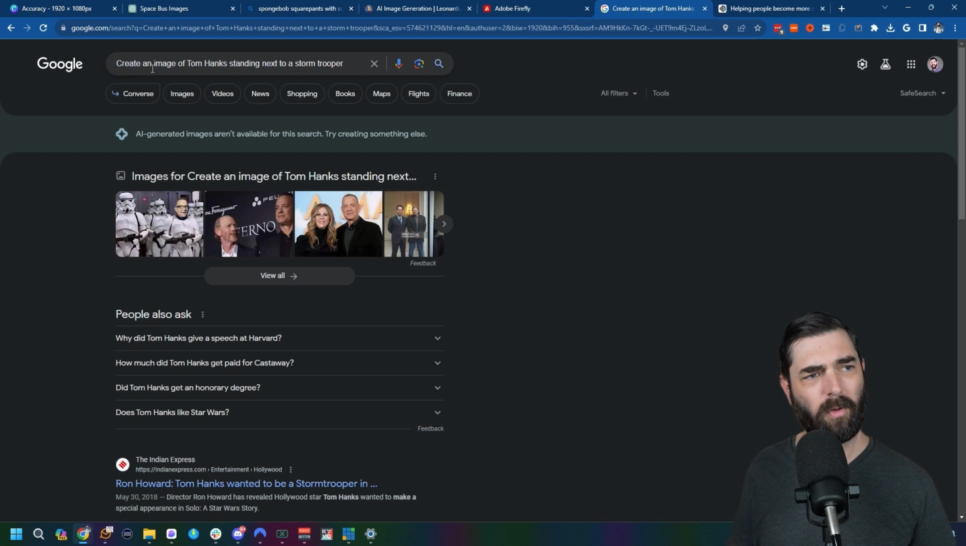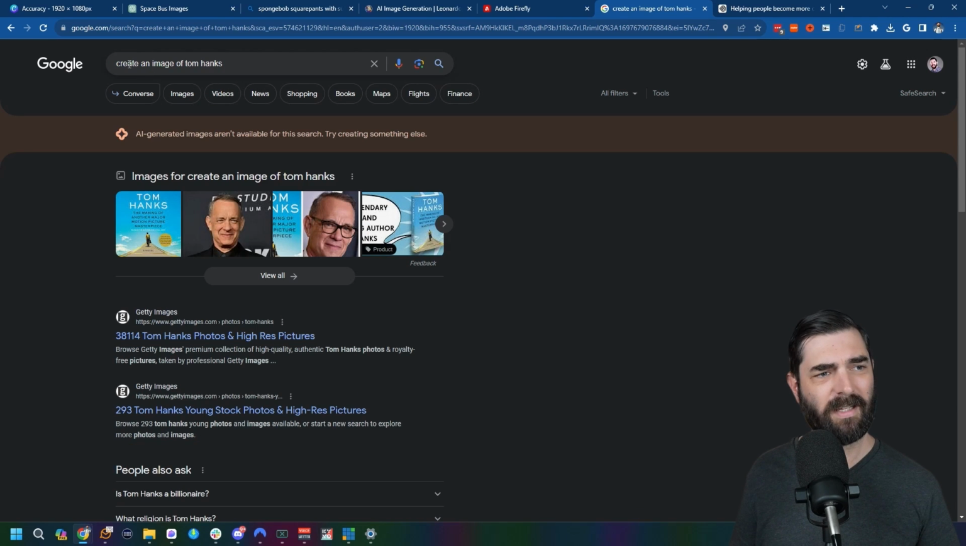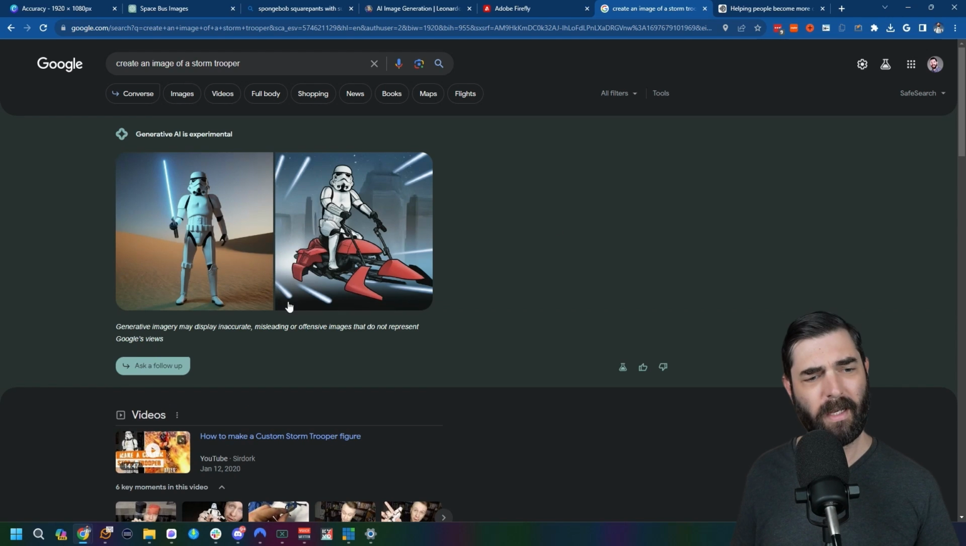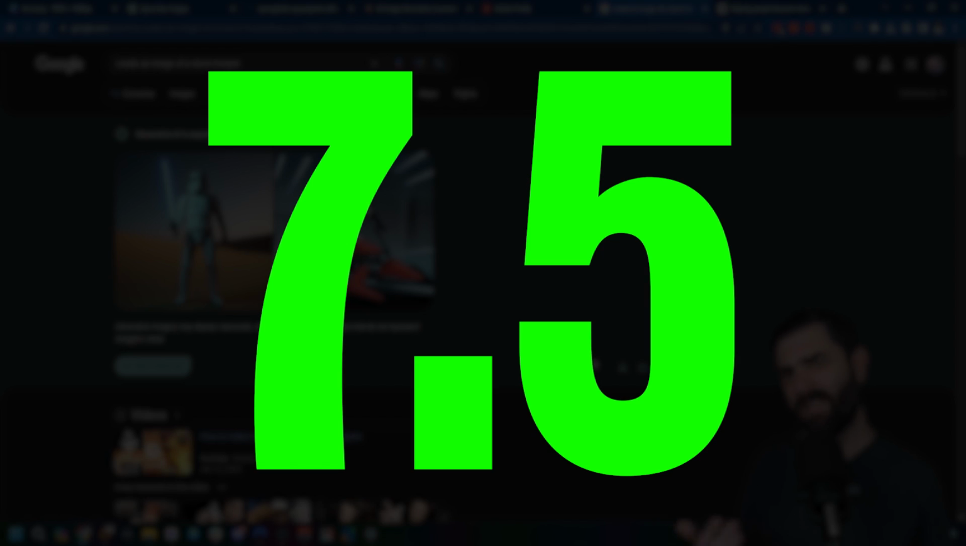Now, when I do create an image of Tom Hanks standing next to a Stormtrooper in Google, it actually won't generate that image for me. In Google, when I do create an image of Super Mario with SpongeBob, it actually does generate the image for me. If I just say create an image of Tom Hanks, it won't generate it for me. But if I type create an image of a Stormtrooper, it actually will generate it for me. So it seems like it won't generate celebrities, but it will still generate trademarked characters. I'd put it on the same level playing field with Midjourney and give it a 7.5.